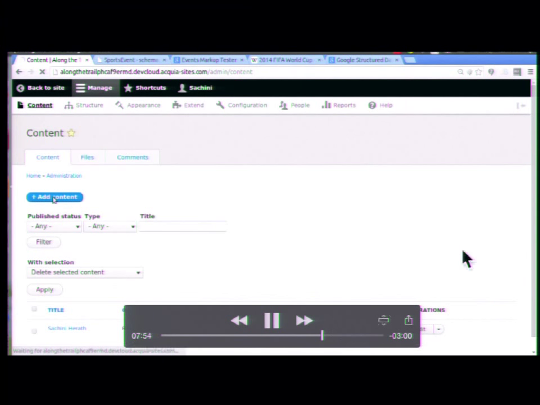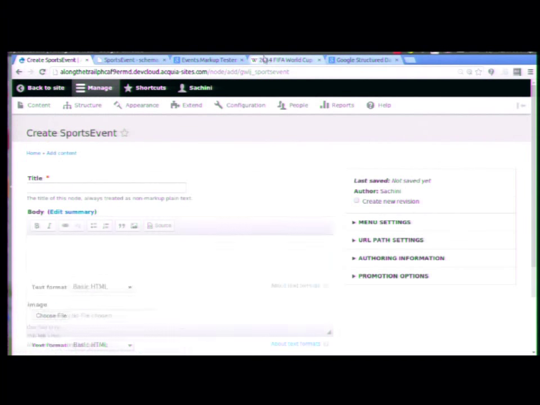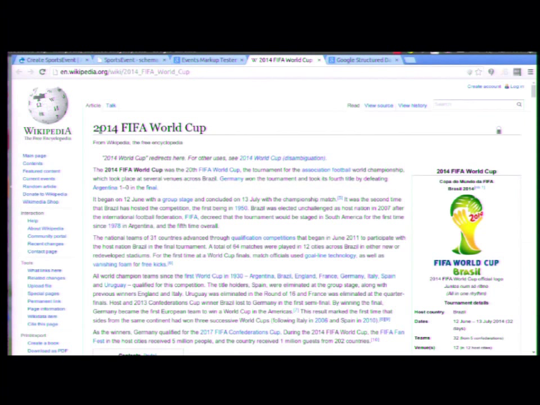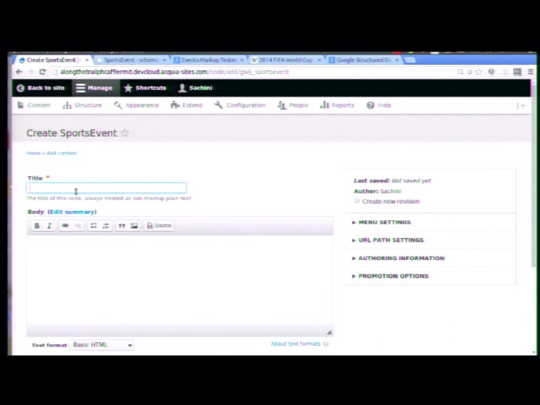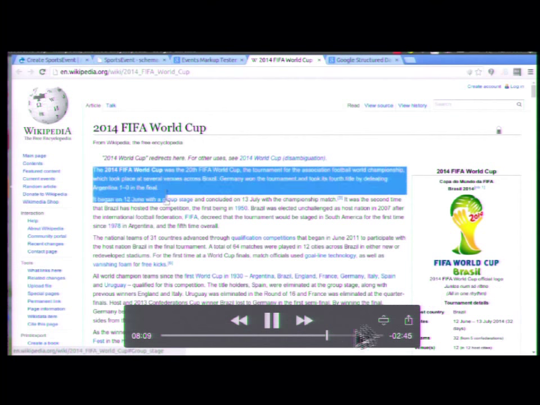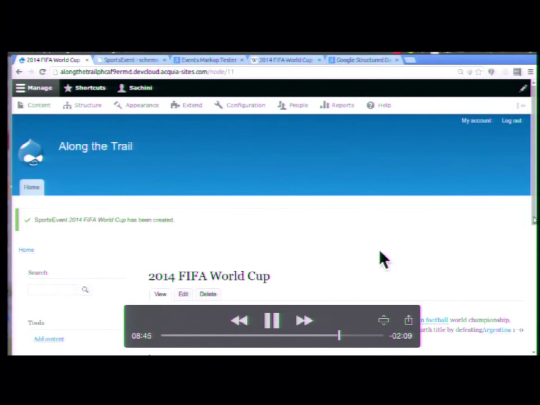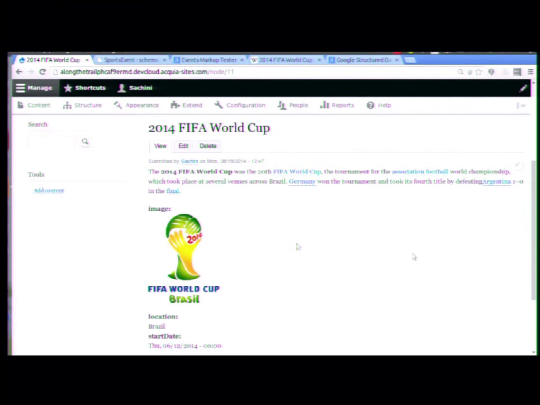We can go and create a new sports event. Here, there's no difference. We're just going to use an example from Wikipedia. Okay, I'll skip that part. Copy, paste. Okay, the node is there. It's been created, and it's ready for indexing by Google.